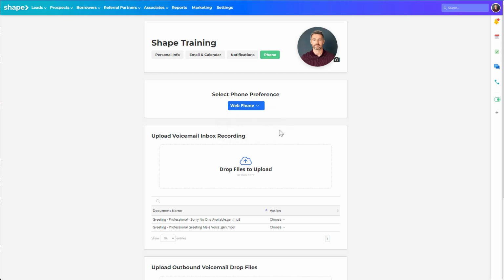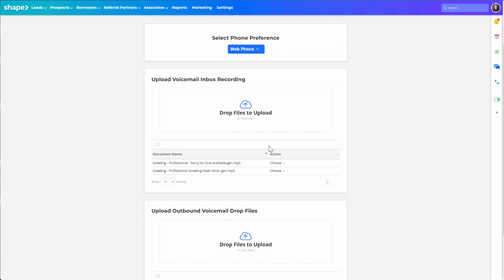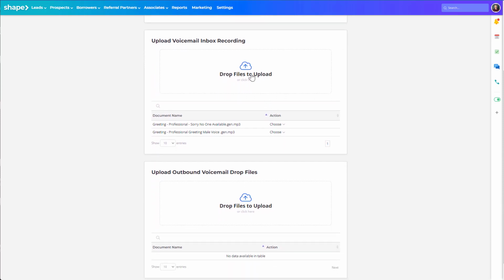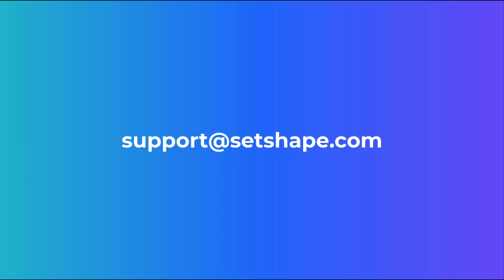And below your phone preference, you can upload your recordings for inbound voicemail greetings as well as for outbound voicemail drop.